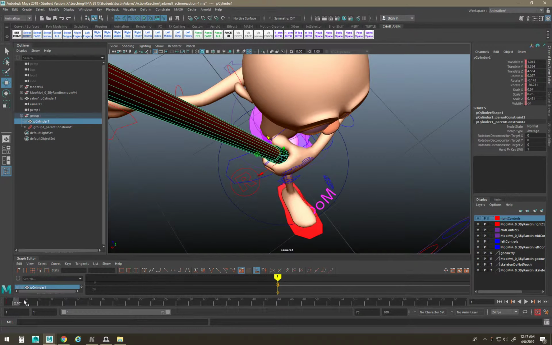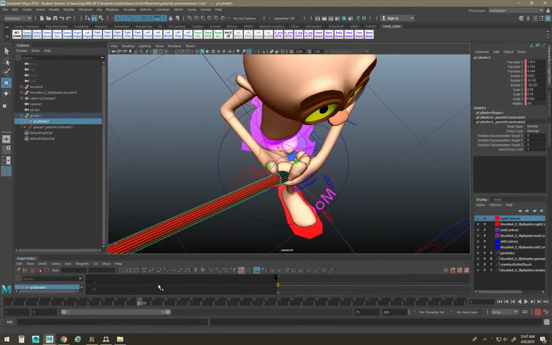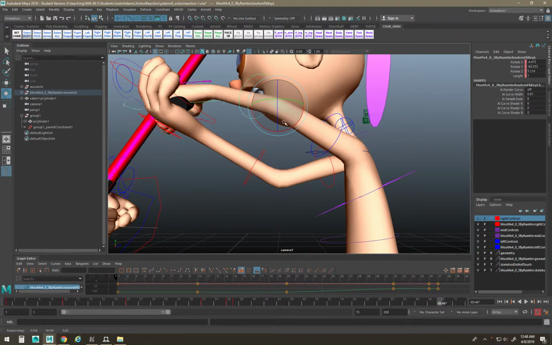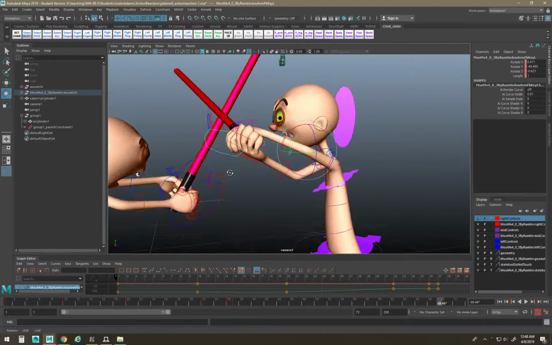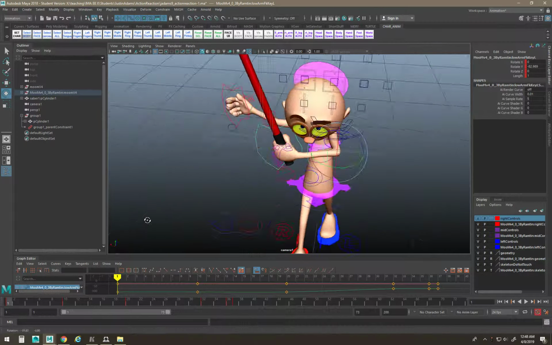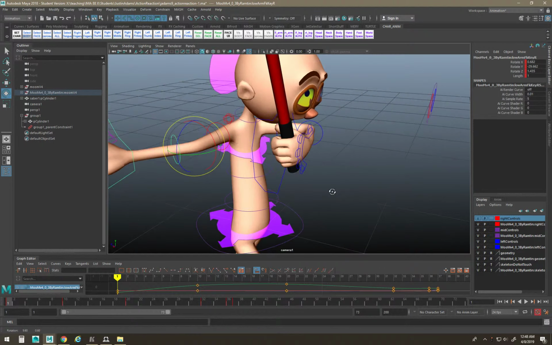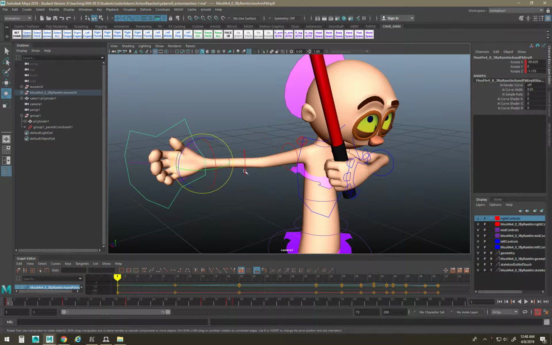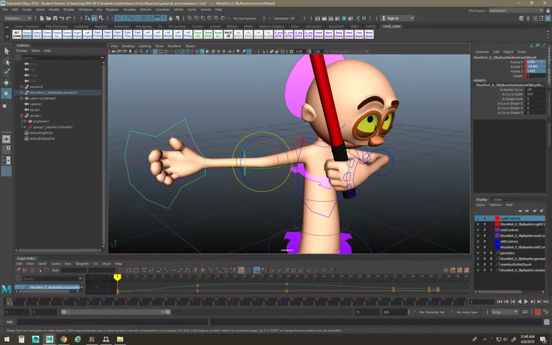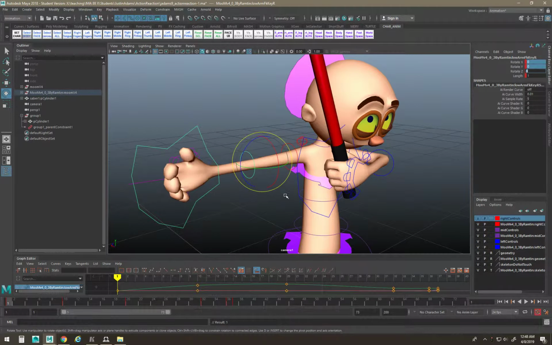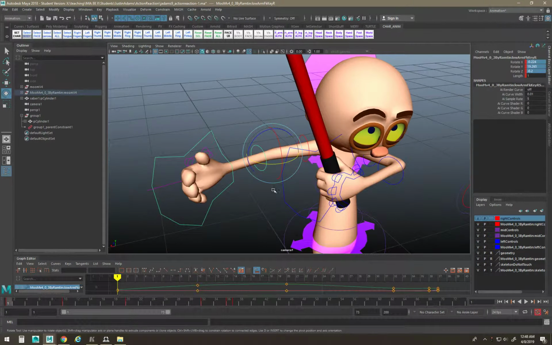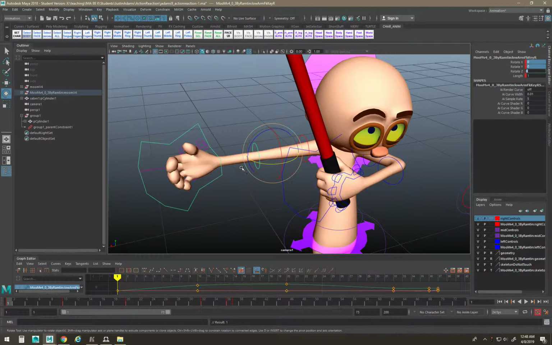Let's see if this stays. Okay, so now we've got a constraint. It's matching the hand. I can't break it. Now we want the other hand to match that hand too. I think, from experimenting earlier, it seemed like the best thing to do.